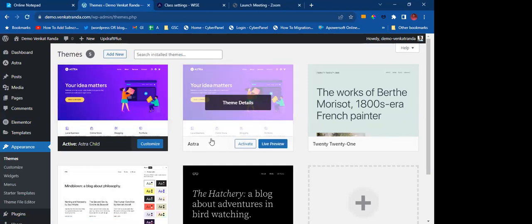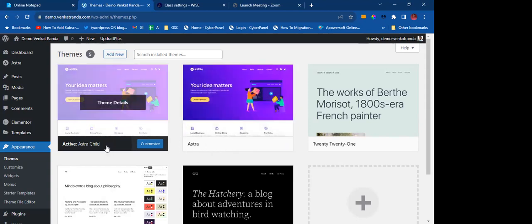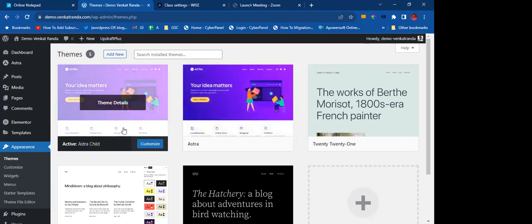First of all, note one thing: you should use a child theme. Here my main theme is Astra, and on top of Astra I am using the Astra child theme. Why am I using the Astra child theme? Because whenever I make changes like custom CSS or any customization to my main theme and then do an update, the design will be corrupted. So for that, we have to use the Astra child theme.